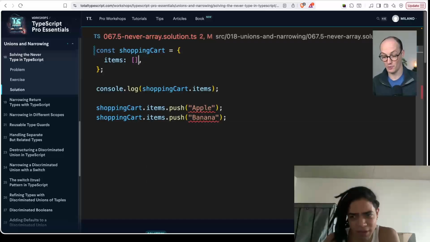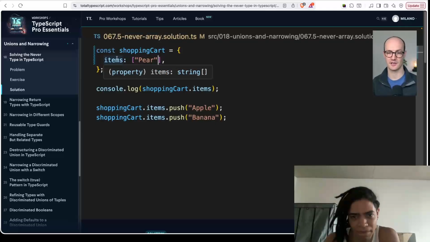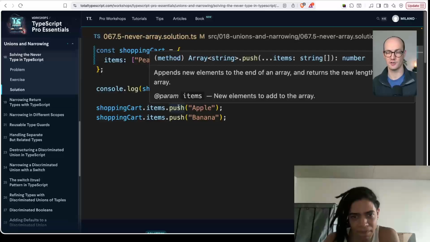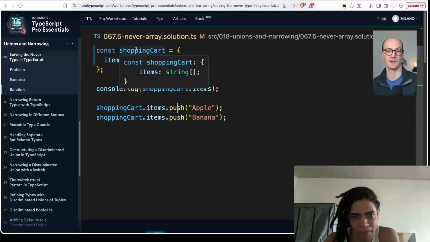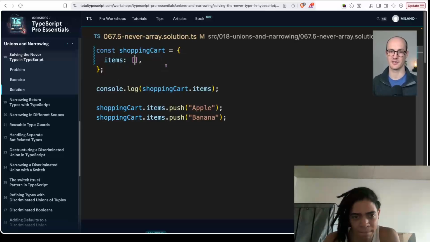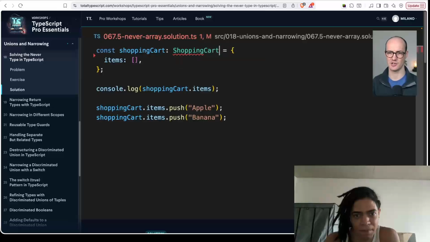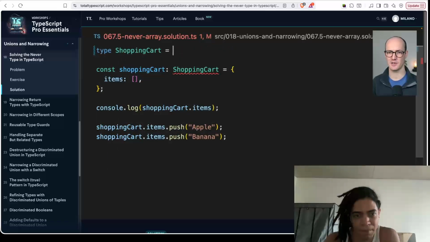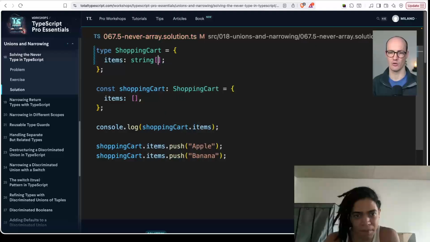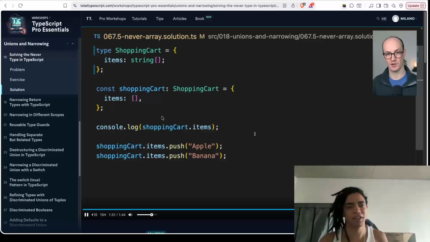So how do we get around it? Of course, if we did items and started with a pear in there, items would be inferred as an array of strings here. And so we'd be able to push strings to it because it would understand, okay, items is supposed to be an array of strings, we're good to go. But if we start it off empty, it's basically never. Well, we can give it a type. So we can say this is a shopping cart type, and then say type shopping cart equals items string array here. And of course, an array that contains nothing is assignable to string array here. So we're all good. Now everything just works.